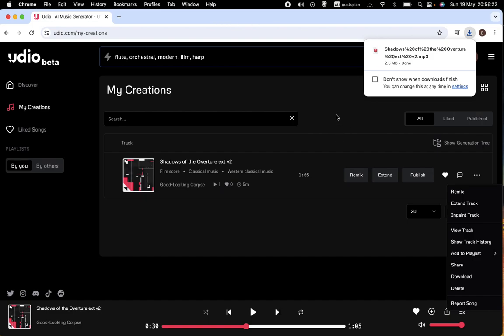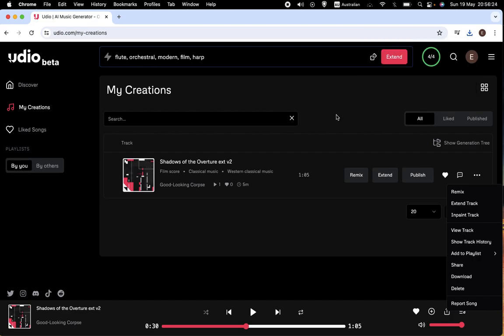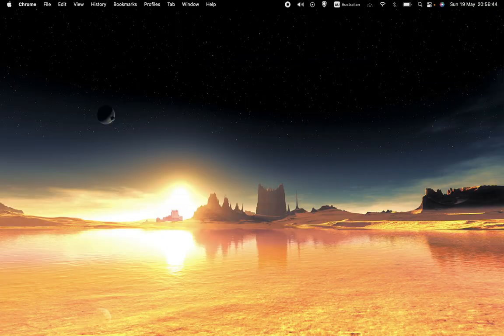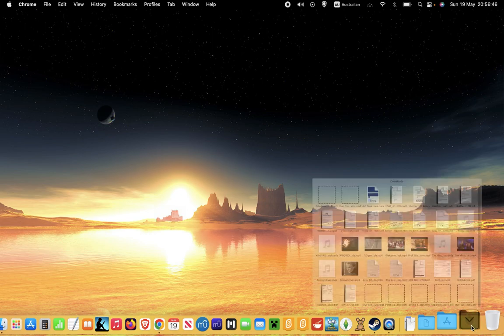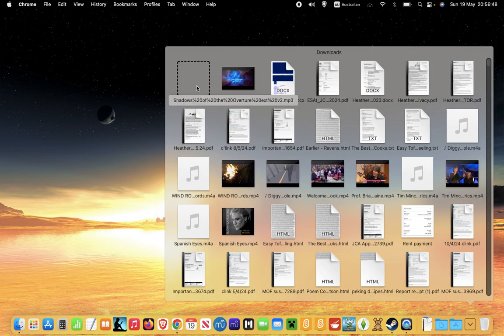I'm doing this on a Mac. I haven't noticed any difference between Mac and PC. I've used this site on both Mac and PC, so as far as I can tell, it's pretty much exactly the same. The only difference from one computer to the next is probably going to be how the downloading works, where you've set downloads to go. And then when you've downloaded it, there it is.